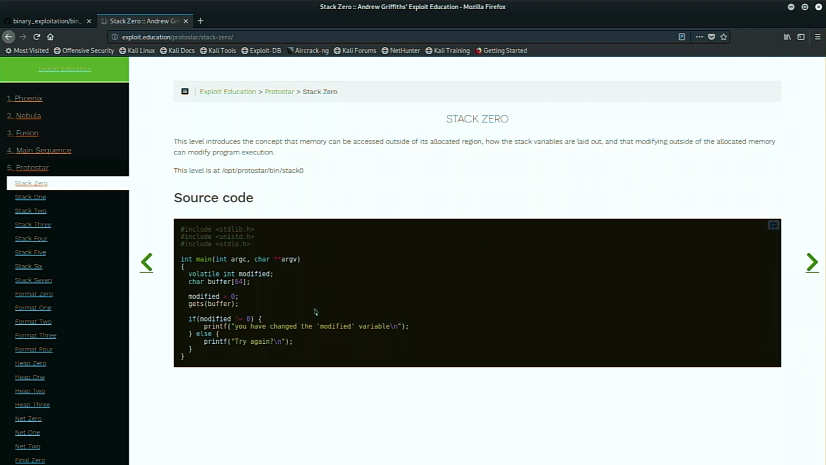Our goal with every single one of these, when you get on the Protostar box, is that they're going to be a set UID binary, and the goal is to pop a shell and get root. By popping a shell with a set UID binary, you're going to have the root group permission set, which will give your shell root privileges. So you'll be running as root. All of these are targeted at local privilege escalation.